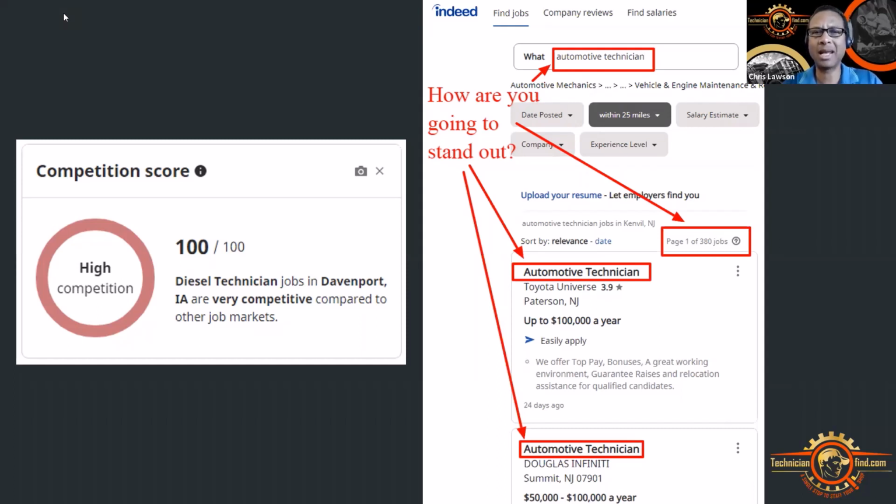So there are 380 technician jobs within a 25-mile radius of this particular location. And then you can see what the headlines look like. Automotive technician, automotive technician, automotive technician, over and over again. The majority of all of these 380 jobs, the headline will be automotive technician over and over again. So when you do that, you don't stand out. It makes it very difficult to get a click because you just blend in with everything else. So this is why we need to be unique.